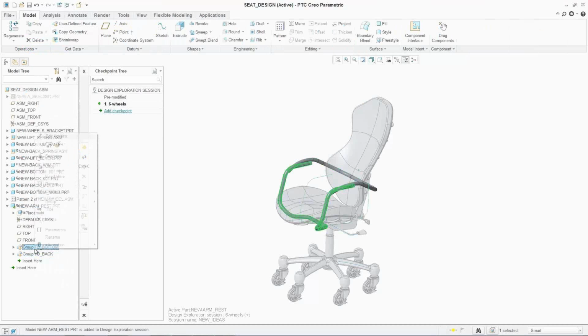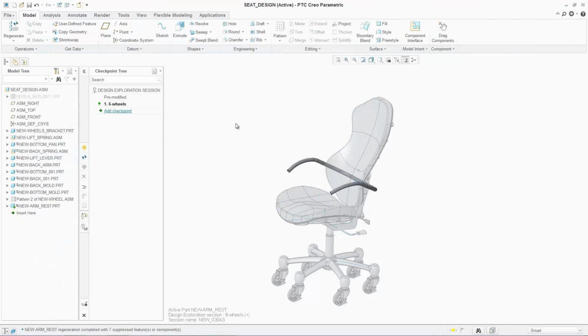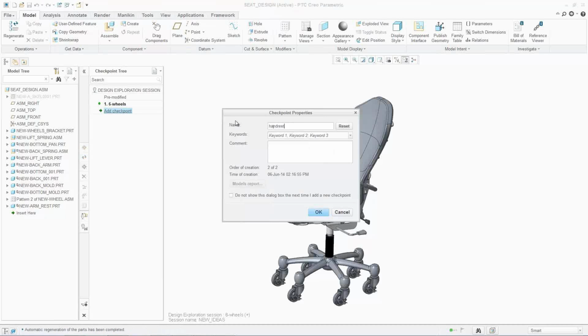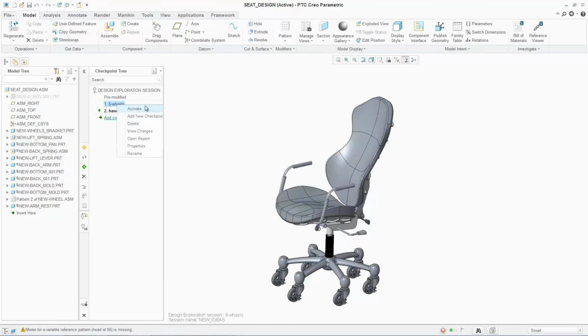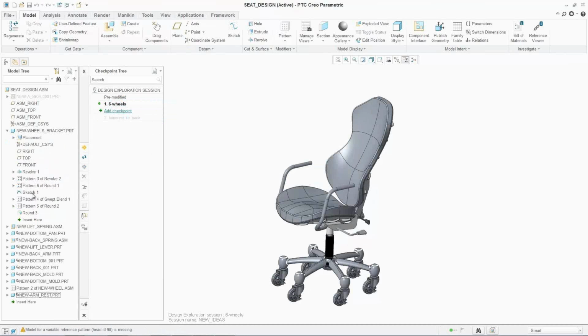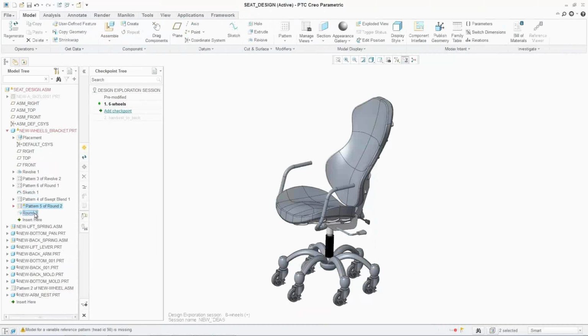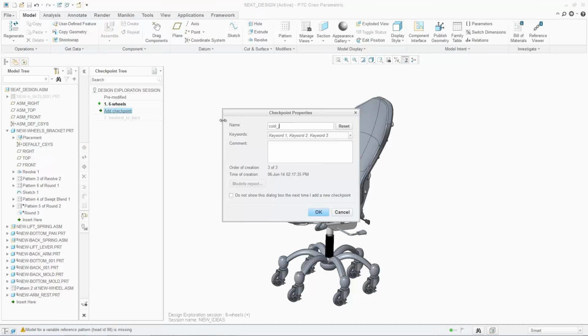I can go back here. I've got an alternate to my design where the handles for the seat are at the back of the seat rather than the front. So again, I can store a checkpoint for that. I can then easily switch between those different checkpoints just by activating them. And my model or my particular design will change accordingly. Again, here I've made a change, and not to hide it, there was a failure. But that doesn't matter in design exploration.